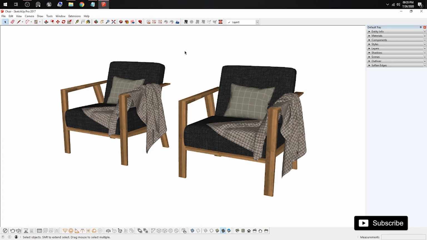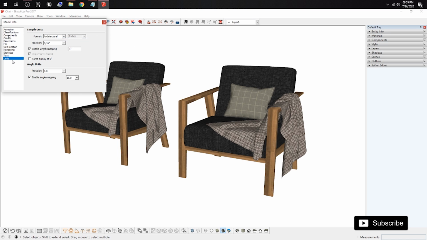Okay, so the first thing we're going to do is to check our scale units. We can do that by going into Window, Model Info, Units, and for the format we're going to use decimal and millimeters.